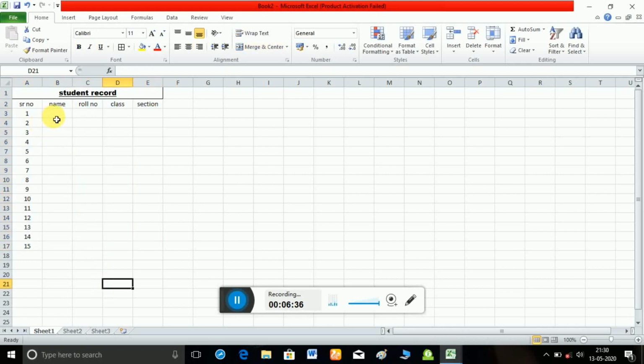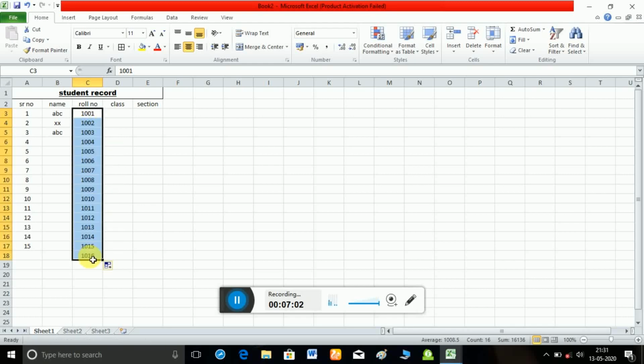Okay. From here you can type any text, whatever you want, whatever the names of the students. Same way, if the roll numbers are in the series, then you can again use your fill handle and it will be easily filled. You can see in a single click you have typed the roll numbers that are in a particular series.